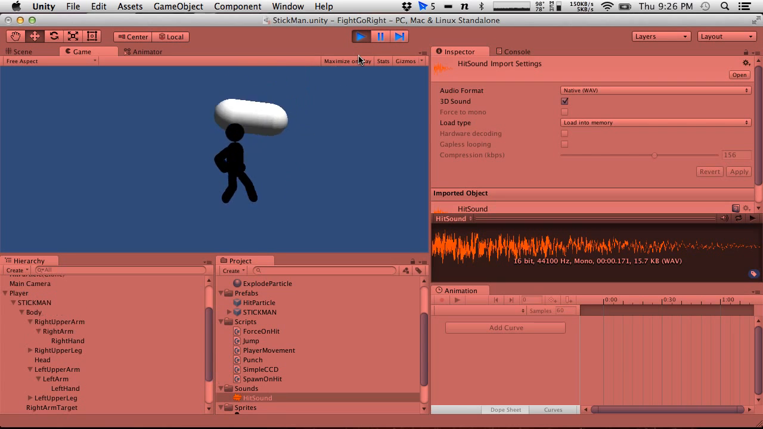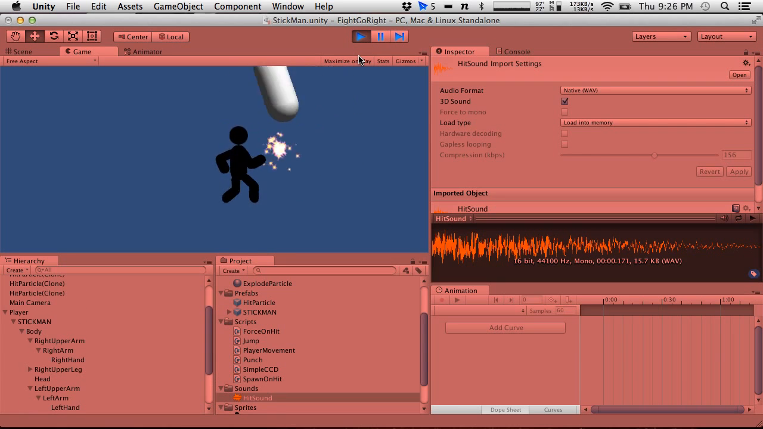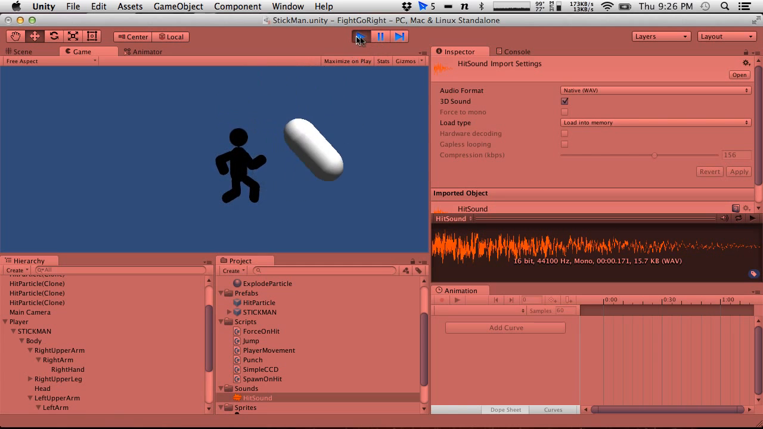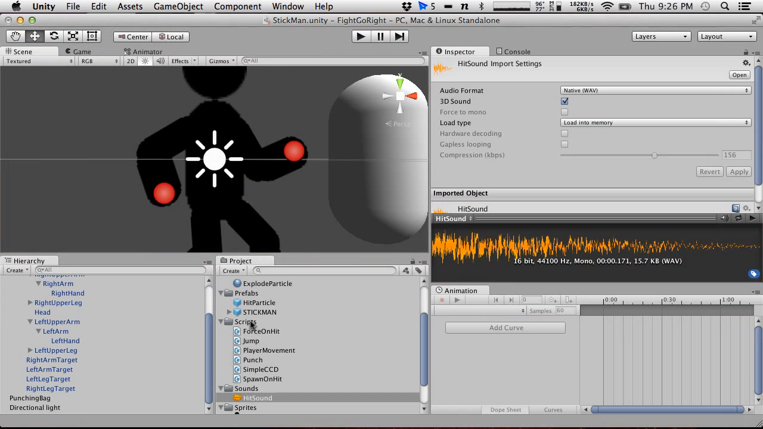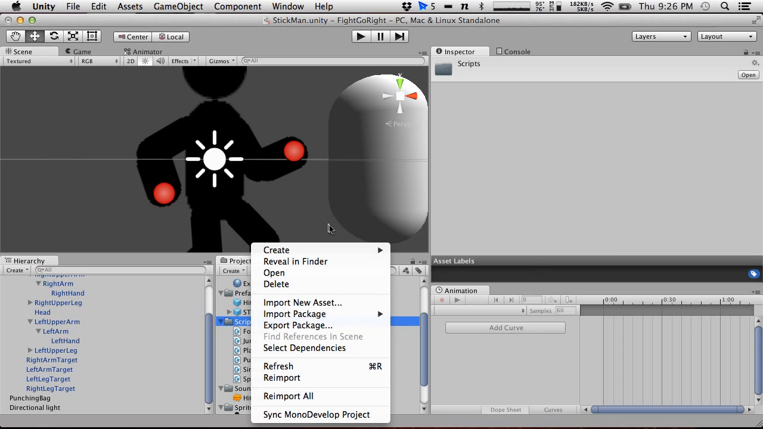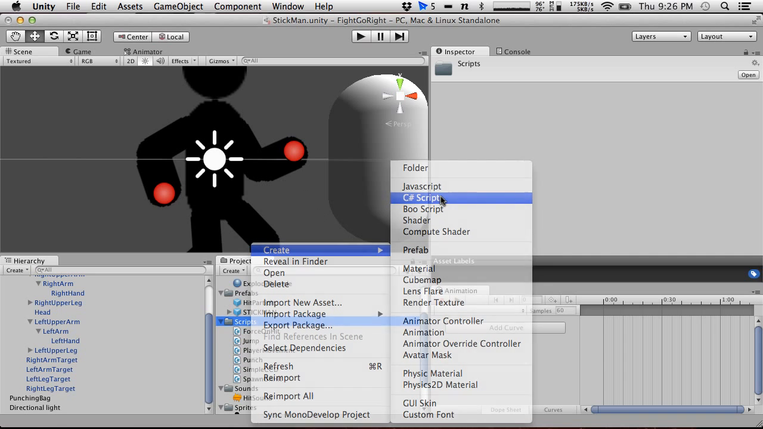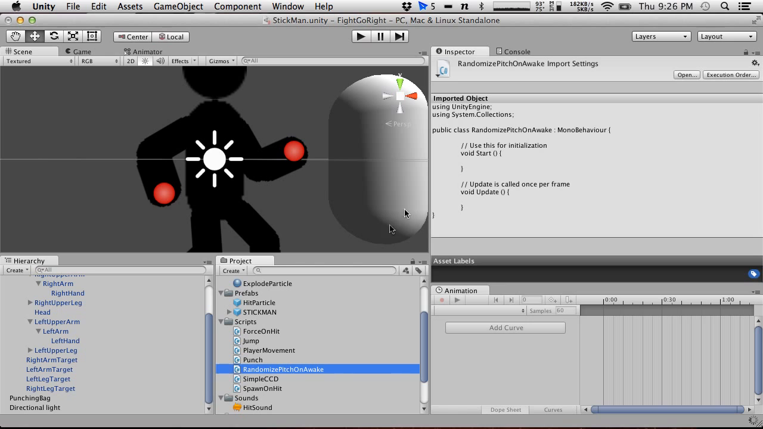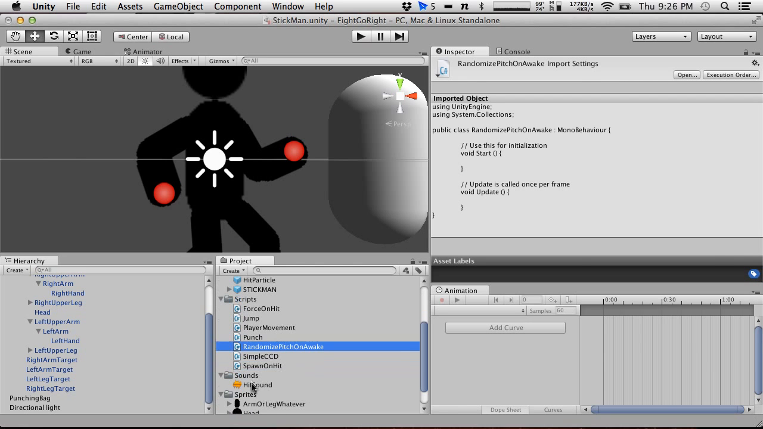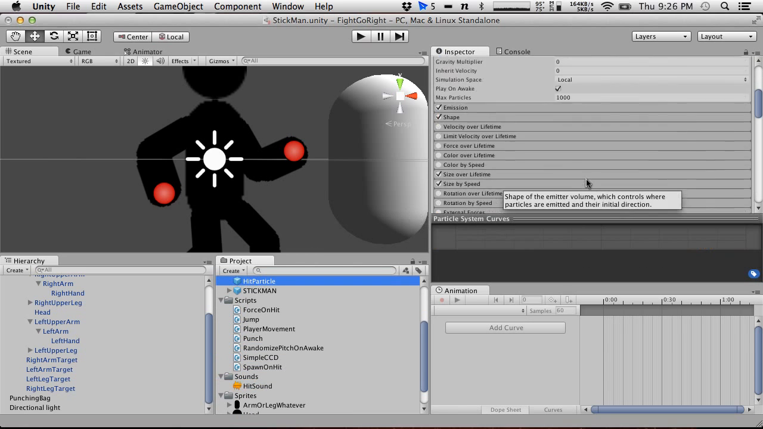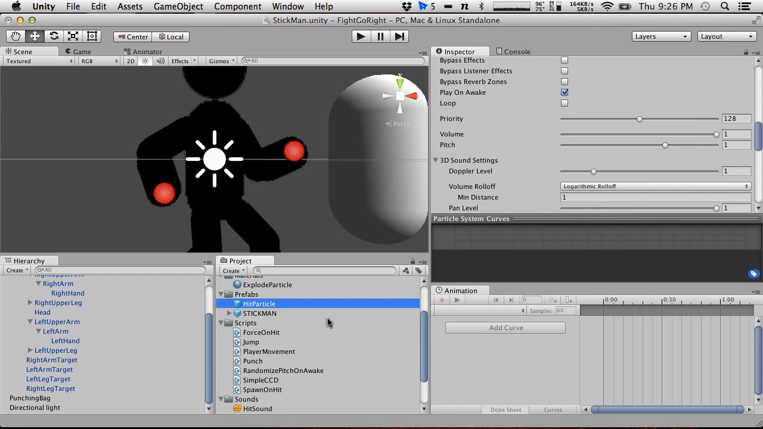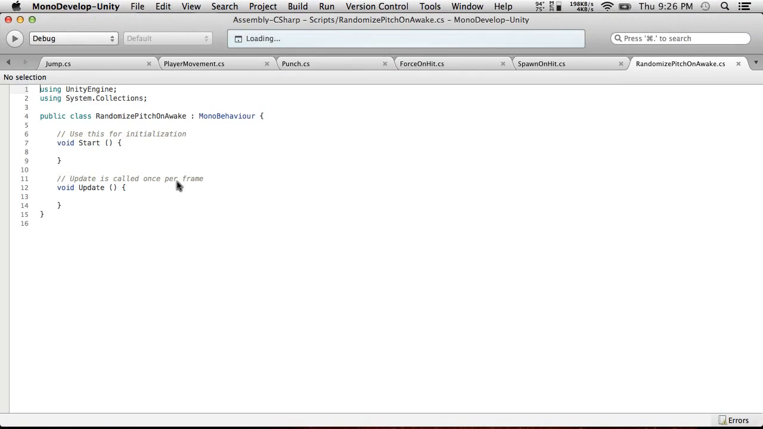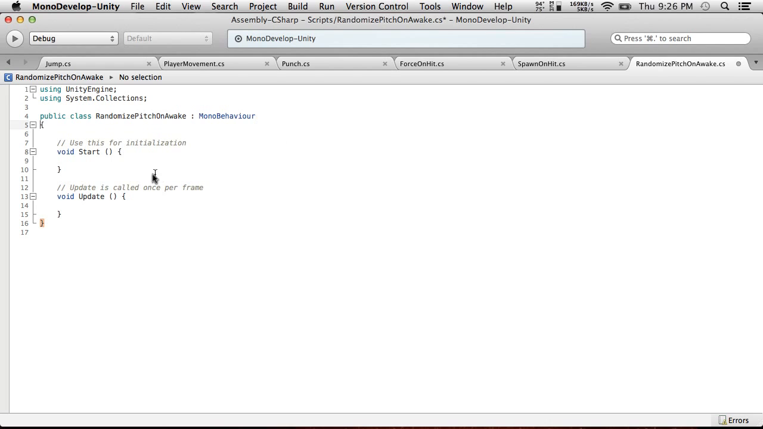Cool. And I'm going to do one more real quick. I'm going to create a script that randomizes the sound's pitch. So we're just going to create a C# script and call it RandomizePitchOnAwake. We're doing Awake because if we just drag this thing in, the reason it works is because it plays on awake. And I want it to be as soon as possible for it to actually do the pitch change.